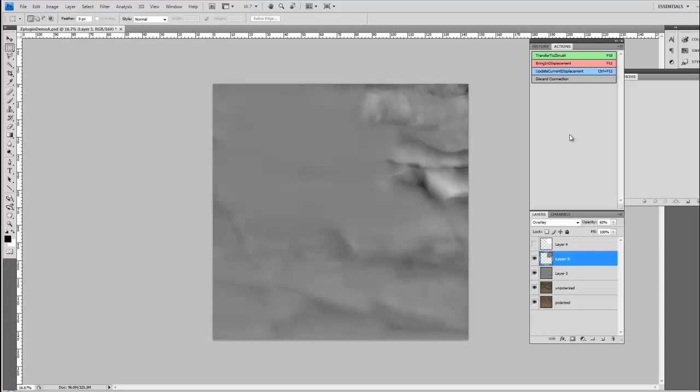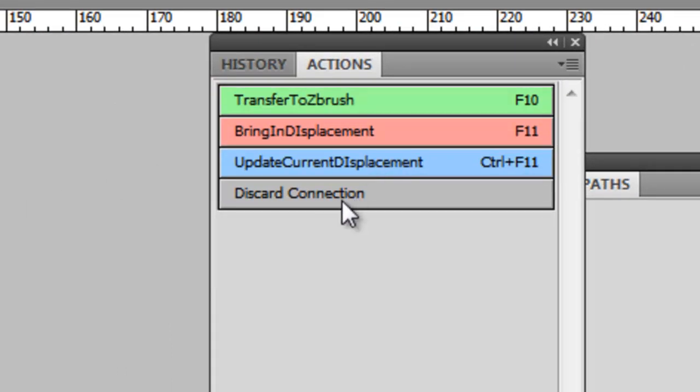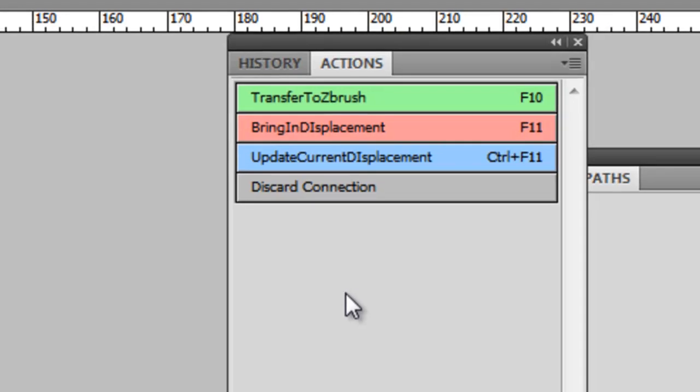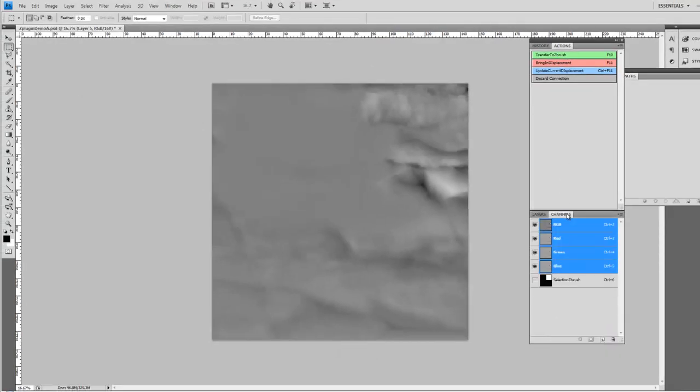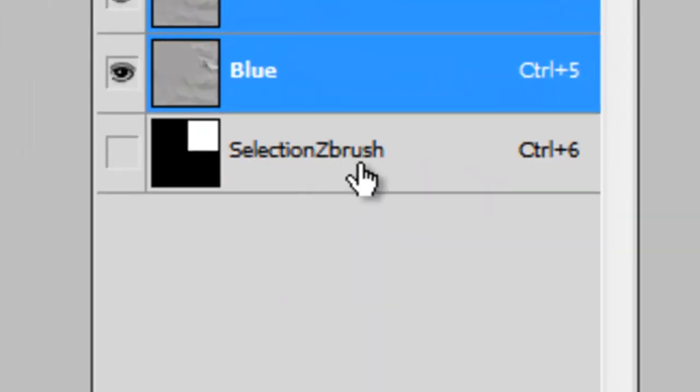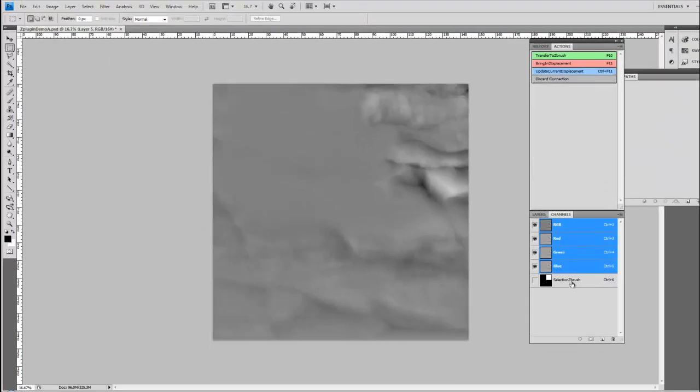Back in Photoshop, let's have a look at some of the other actions that are there. There's the discard connection button. Basically, when I'm sending stuff over to ZBrush, I'm storing the current selection in a channel called Selection ZBrush. The discard connection will just delete this one channel. If I were to send stuff over to ZBrush again while a channel like this exists, and I bring stuff back in to Photoshop, Photoshop would get a bit confused.